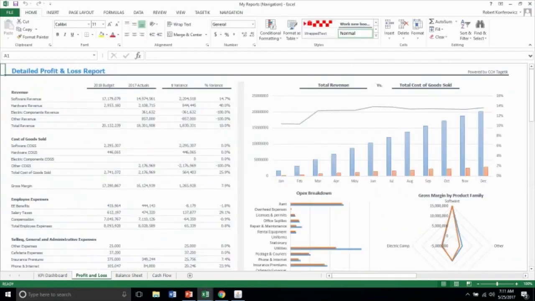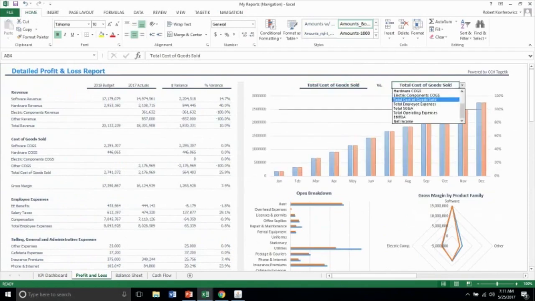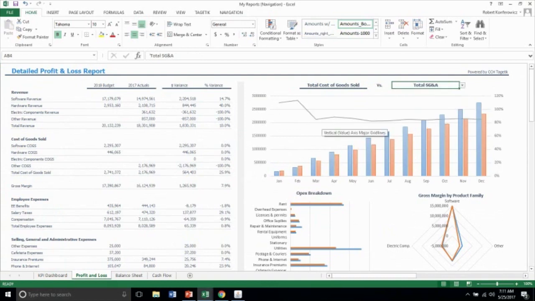Of course, on the P&L side of things, we can do the same interaction with the charts and the graphs here. So I can start taking a look at total cost of goods sold compared to total SG&A, for instance. I can start pivoting my different reports as well, drilling behind the scenes, drilling into the audit trail, or potentially what I can even do is start drilling into variance, right? Maybe I have a variance of 2.3 million in the software cost of goods sold, and I want to understand which product that's coming from, or maybe which region, for instance.